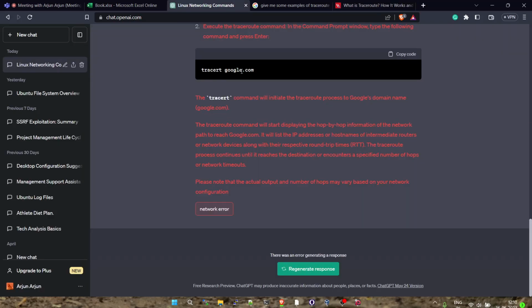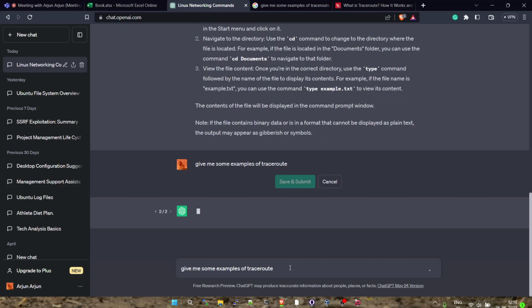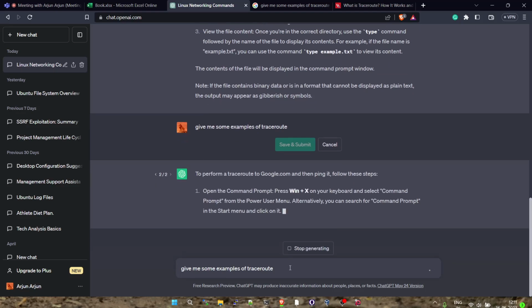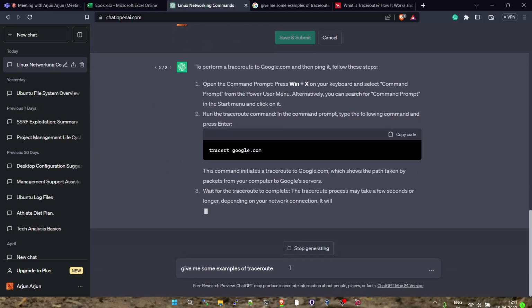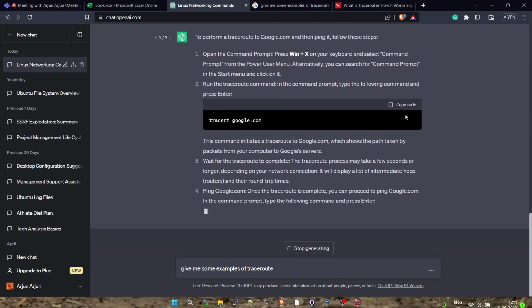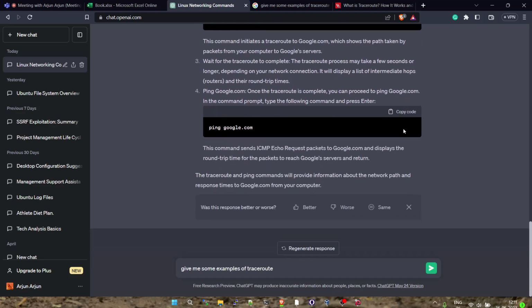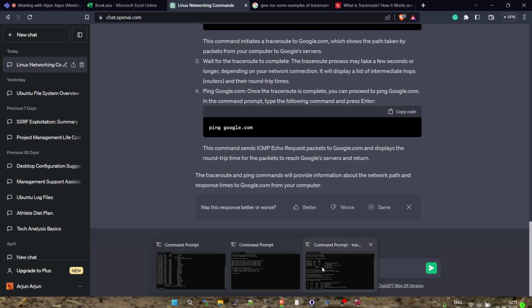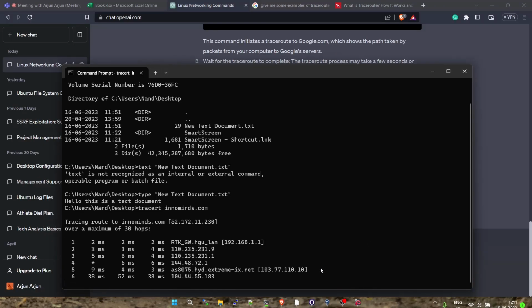Okay, traceroute google.com. These are proper commands, but okay, network error. Let me check one more time. Let me copy this code. Ping was not working in my system. I really don't know why. Oh yeah, it's working now. See, it is taking some time, but it's working. It is pinging. So probably it was a network glitch from my end.